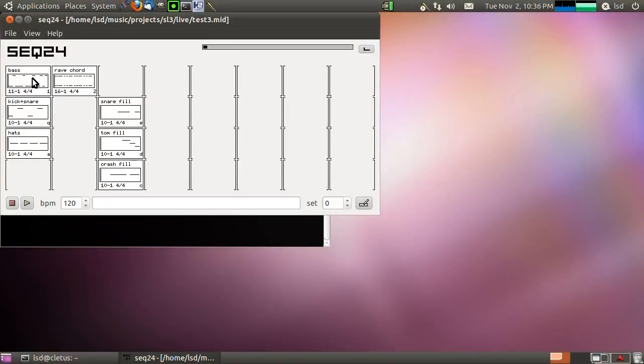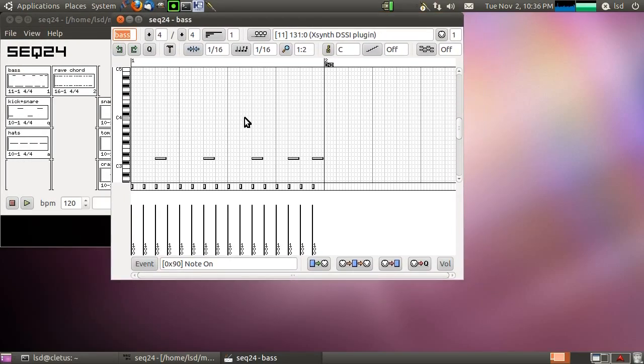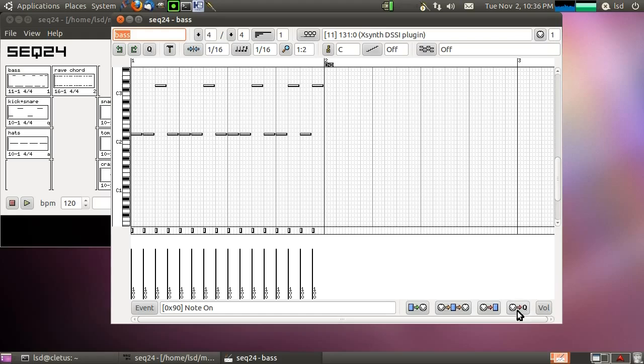Okay, let's open up the pattern editor and have another look at that. So just right click and edit on one of the patterns. Here we are with the bass pattern. So we're going to do a few things to this bass pattern to just add a bit more interest to it. The first thing we're going to do, actually, is play with the velocities of the notes.